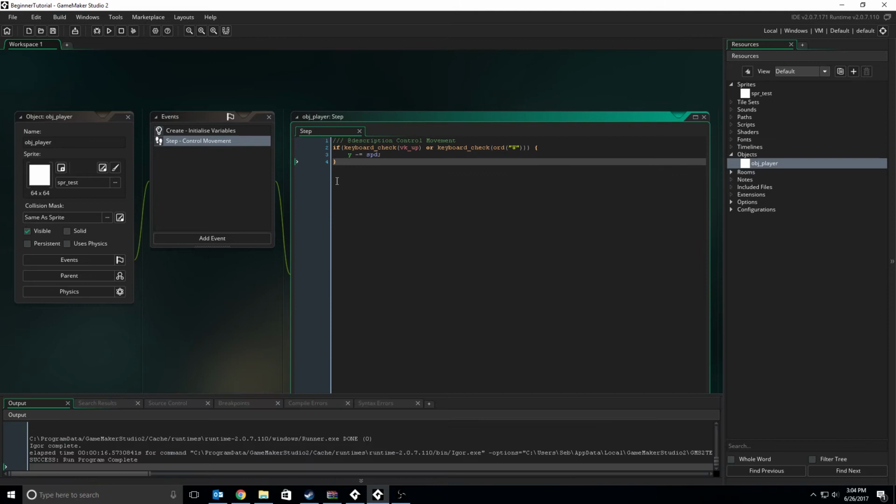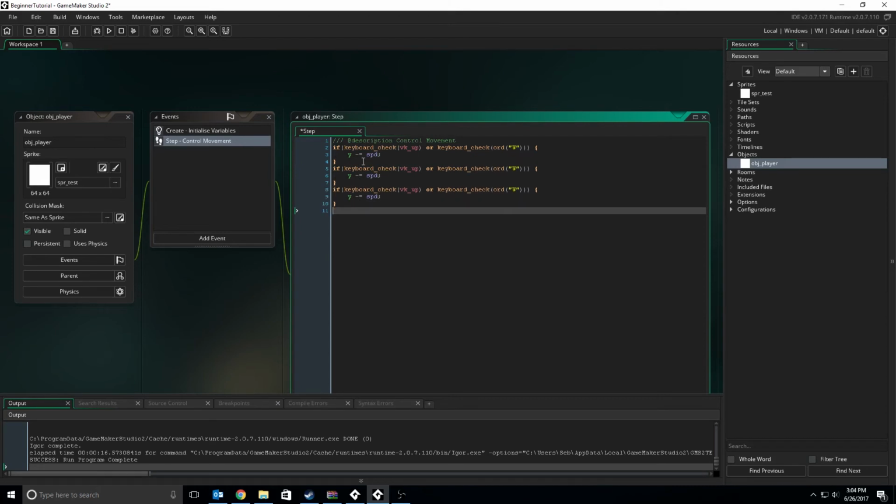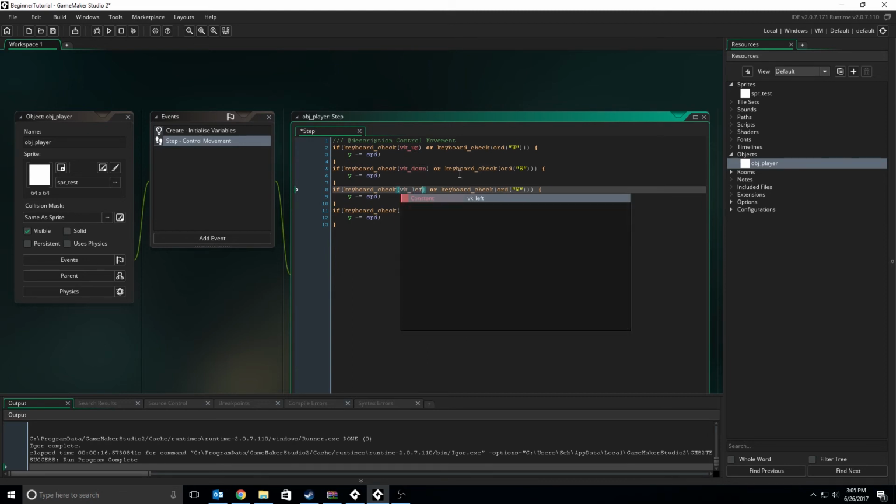So now we've done that, we're going to copy this one, and we're going to paste it 3 times. So we pasted that 4 times. Now what we're going to do here is change the VK: delete the up, and write down. And of course, we'll change the OR to S. Here we will change it to VK left, and that will be A. And then VK right, and this will be D.